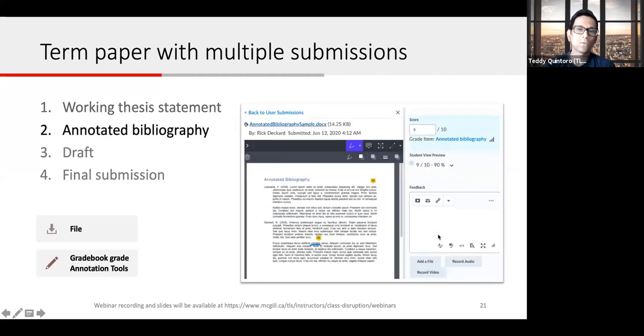Next, you are asking students to submit an annotated bibliography. This is also an item to make sure they are progressing as they should. You might decide to give a grade for completion or provide feedback if students ask. And in this case, you have enabled the annotation tools, so you can look at the document directly within the browser and add comments inside here.